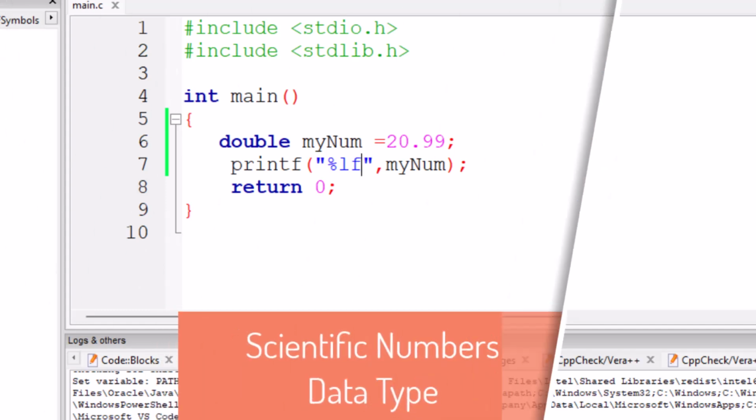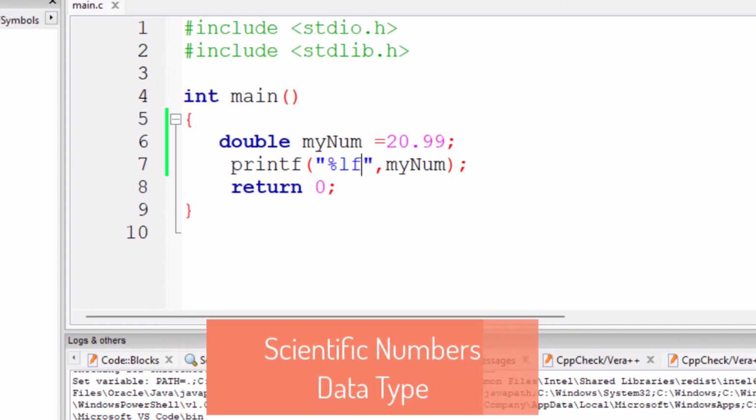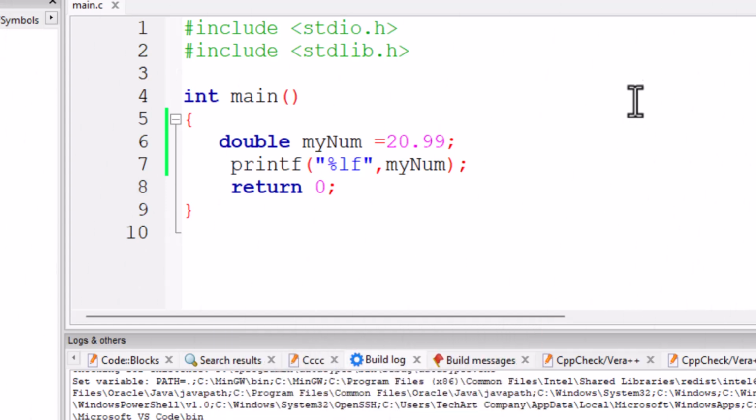Let's talk about scientific numbers. A floating point number can also be a scientific number with an e, which means exponential, to indicate the power of 10. And here the e indicates the power of 10. So how do we do that? Let's build a scientific number here.